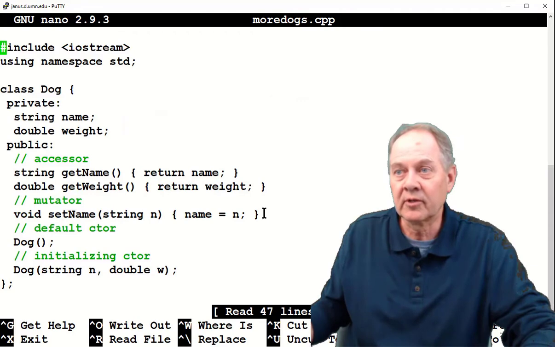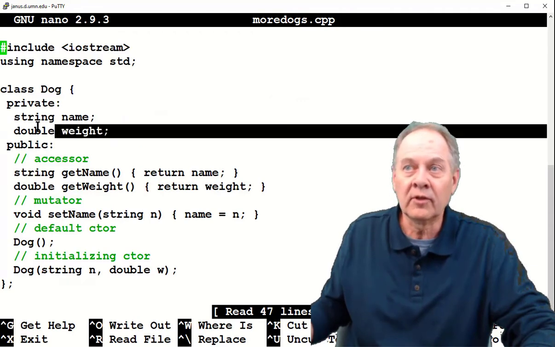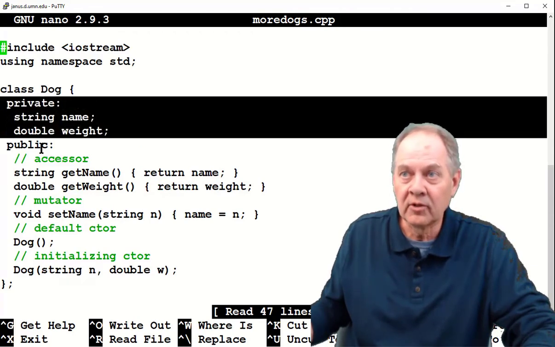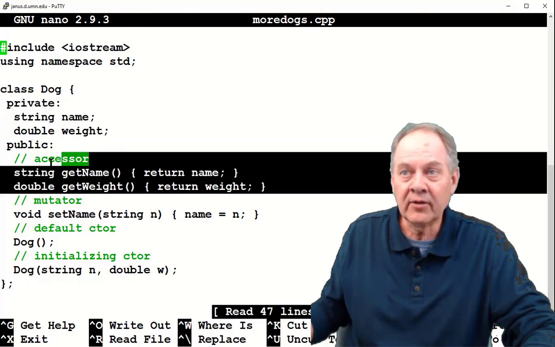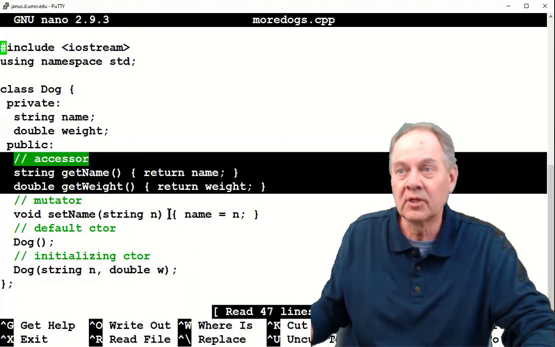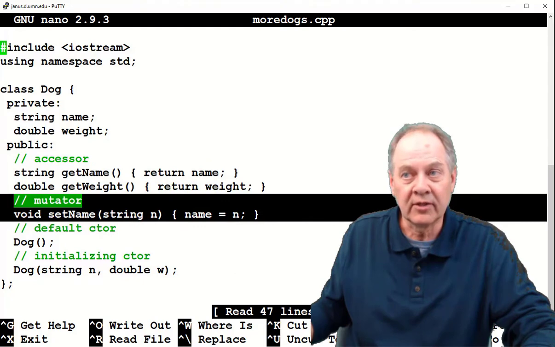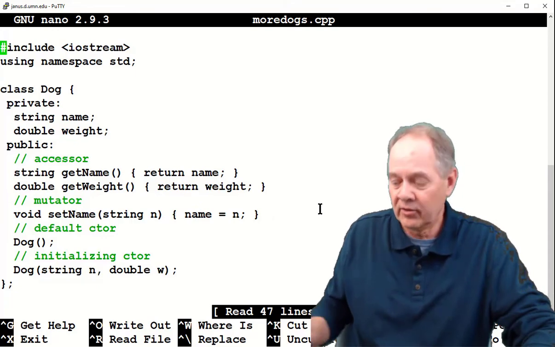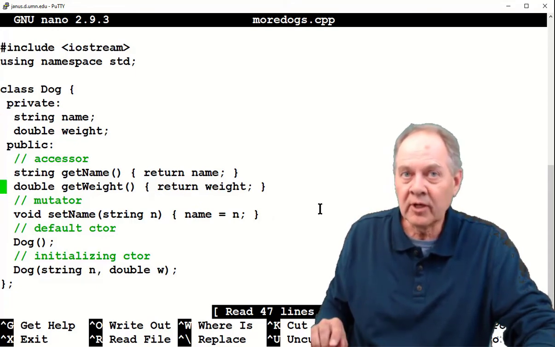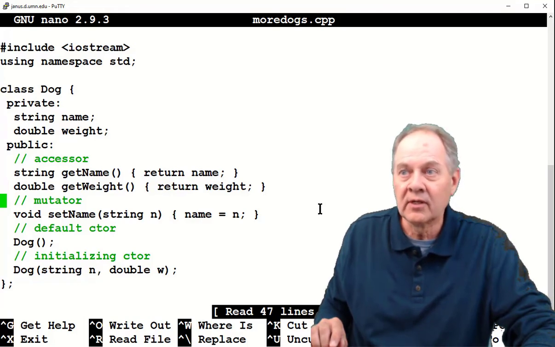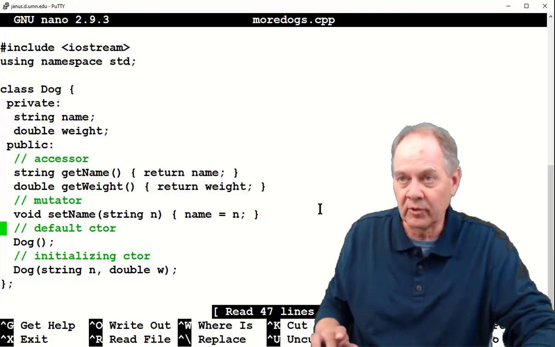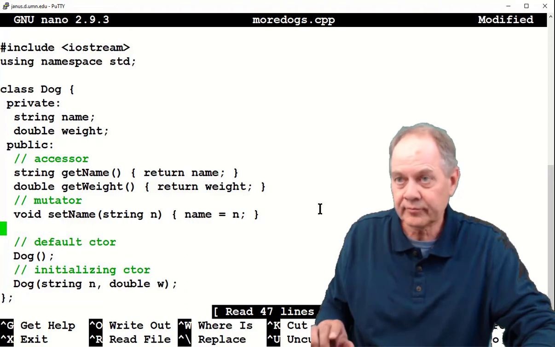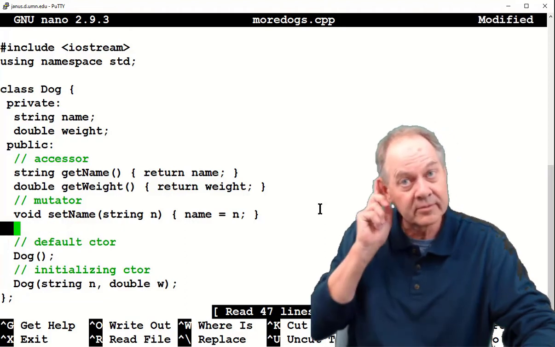That's pretty significant. Even though the data is walled off, we can see the data through our accessor functions, and we can change the data through our mutator functions. Now you may say, why are we even doing this? And the main reason we're doing this is because we want to take control of the change process. Here's another mutator that we could put in. This one will change the weight.